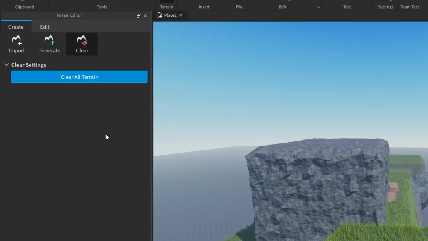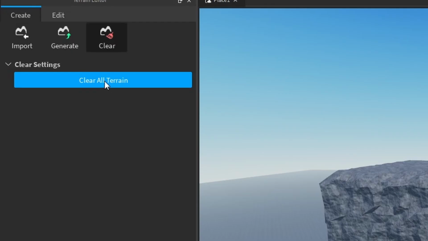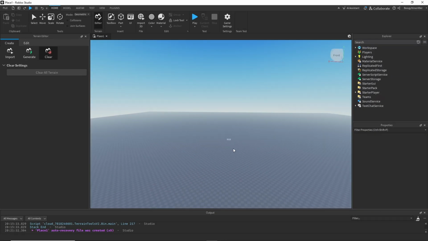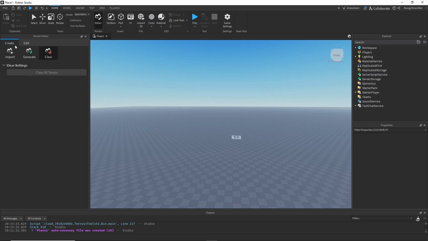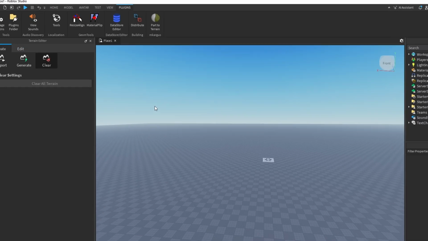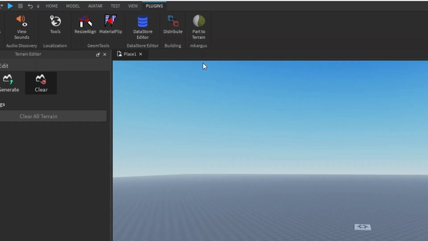Right, so I'm going to clear all the terrain now. So I'm going to click Clear All Terrain. All right, so now we've got our clean base plate again. We're starting from scratch with the terrain. So actually, instead of using the create and edit like we've been using before, now we're going to switch over to using this Parts to Terrain plugin.